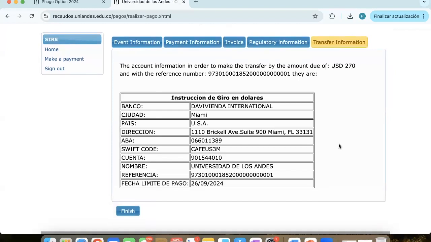And to do the wire transfer, you must indicate in your bank the ABA code 066011389 and the SWIFT code CAFE US 3M. The number account is indicated in the cuenta field, and the recipient name is Universidad de los Andes. If your bank requests an invoice reference number, this is indicated in the field Referencia.